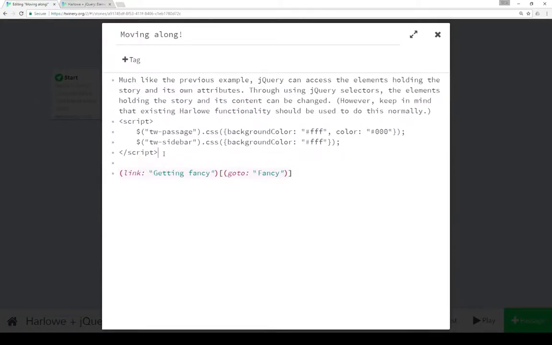As I mentioned, because we know that tw-passage and tw-sidebar are HTML elements that Twine and Harlowe add, we can look for those using a jQuery selector and change their styles using the CSS functionality. For example, change the background color, change the font color. But again, Harlowe functionality exists to do this, so it's a little crazy to use jQuery to override existing functionality that Harlowe already provides, but this is an example of how to do that.